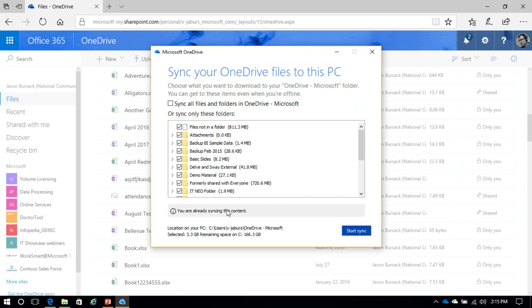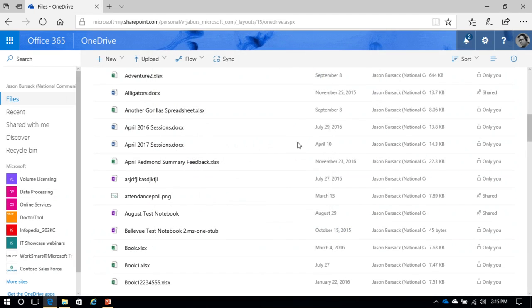All right, so I'm already synchronizing. I don't need to select Start Sync, but that's what you would do if you're synchronizing your device for the first time. Once again, I'll just close out of this. The Sync button is right here. You'll click that, okay?